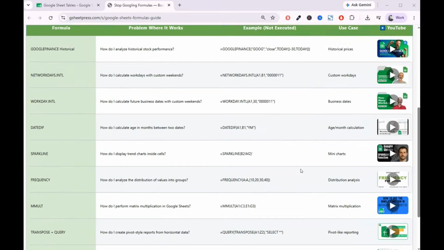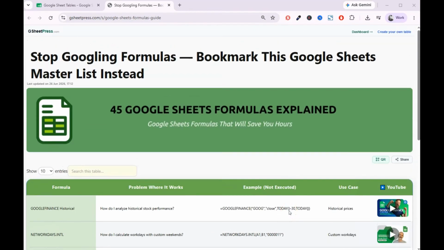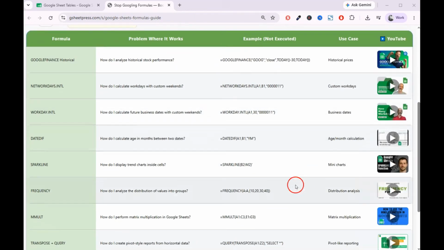That's it. Your table is instantly live, fully responsive, searchable across every column, sortable with a click, and ready for thousands of visitors.